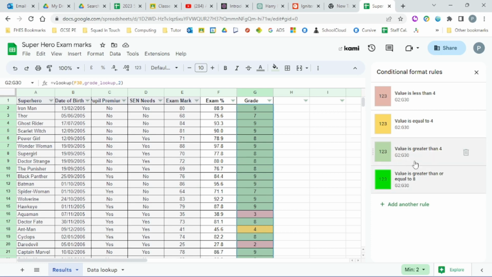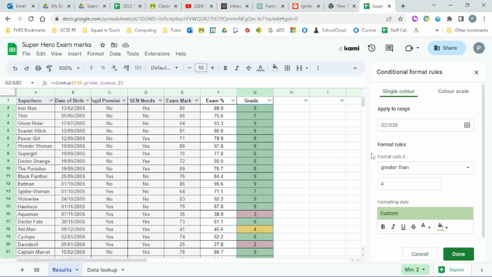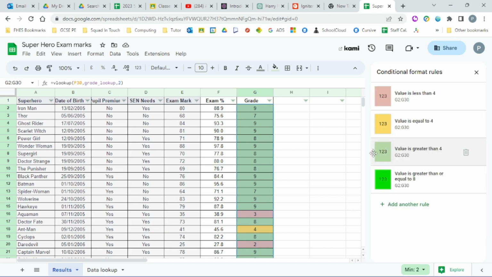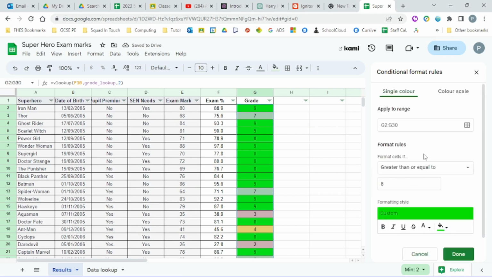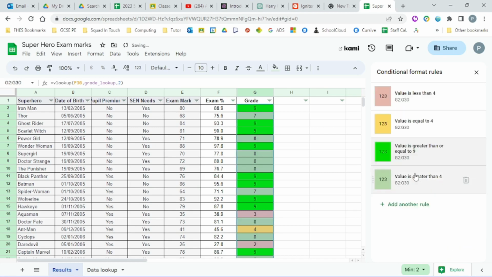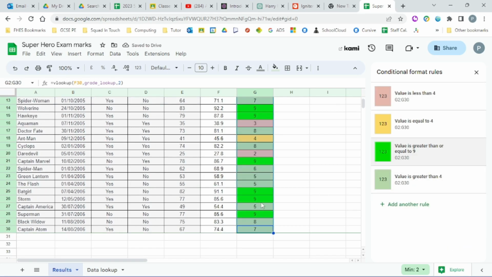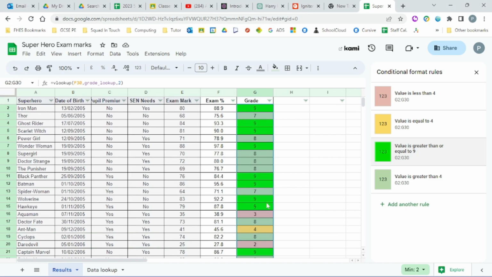If I swap these around, which I can drag and drop on the side here, suddenly it's now doing that one and then that one. Okay, I'm going to make that greater than 9 because otherwise it's too much. So I've got all my 9s as this bright green colour. I've got my 7s, my 8s, and so on.